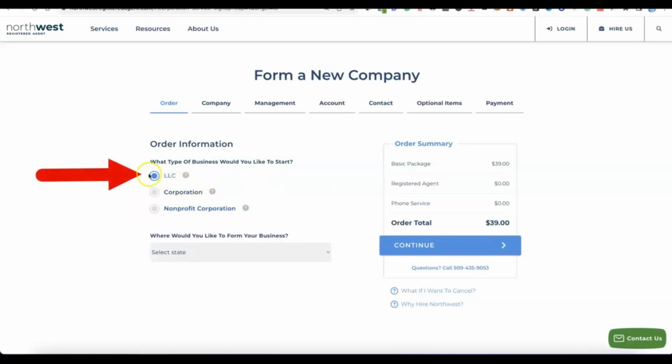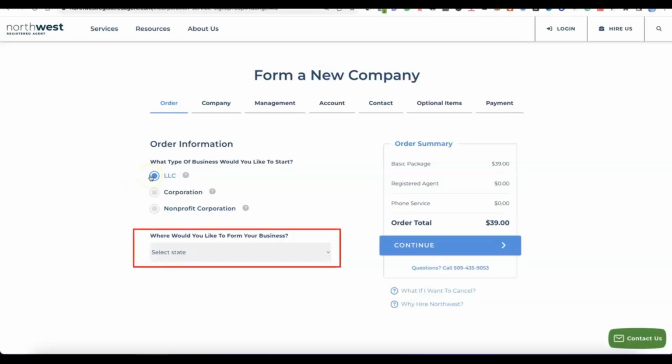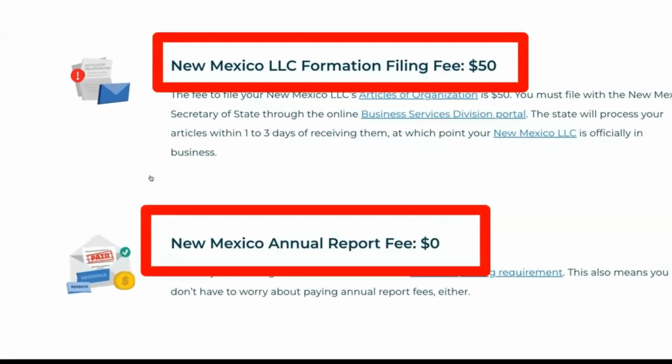So just leave it at LLC, and the next thing you have to do is select the state in which you're going to be forming the business in the US. Now the state you choose is also very important because some states charge a higher state filing fee and also charge a state annual tax fee. But for the sake of this video, we're going to be going with New Mexico. When I did my research, I found out that New Mexico only charges $50 for the state filing fee, and charges $0 for the state annual tax fee.